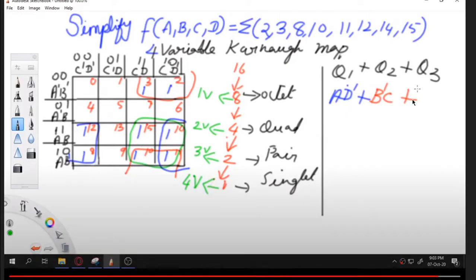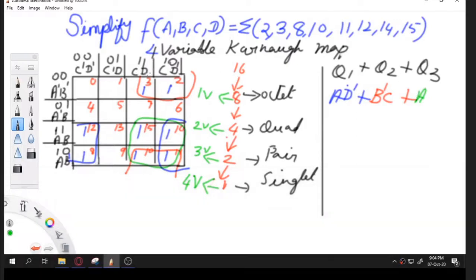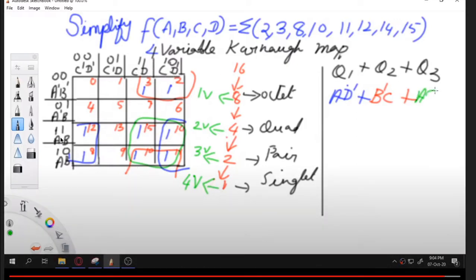Likewise for the next quad, which is green, I have noted it over here. It is covered by A bar here, so A bar is common, and C. This is the way to find the variables for a quad or any other group. So that's all on how to simplify the Karnaugh map. Hope you understood the concept of simplifying the Karnaugh map, and thanks for watching.